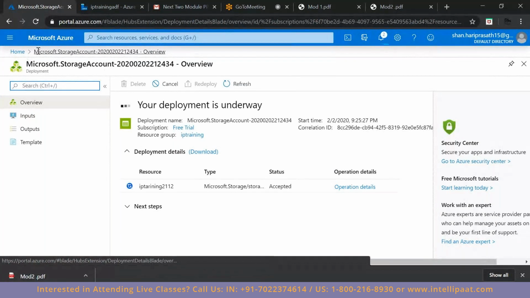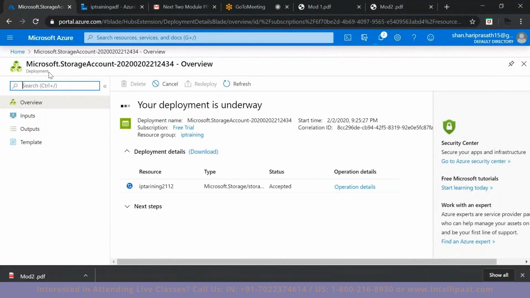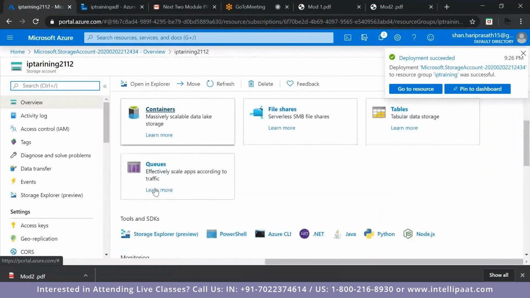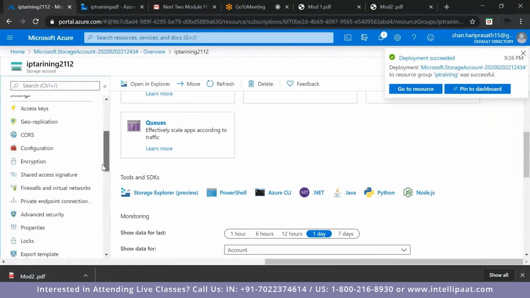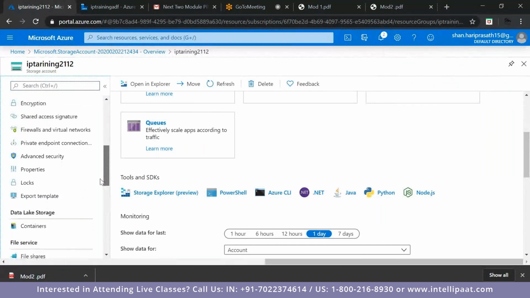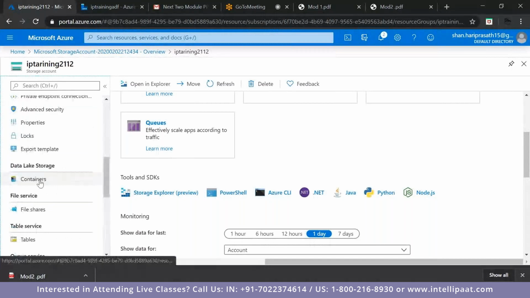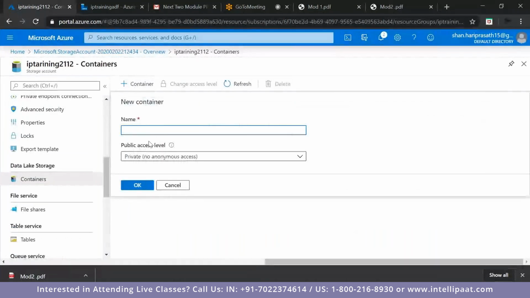Uh, okay, let me check. As far as I know, we can't. Okay, so this is done. Give me the account again, right? Yeah, this is the account. And then for storage, we have to go to the containers only, right? Yeah, we have to go to the containers only. We create a container, we give a name. So that will be Gen 2, right?